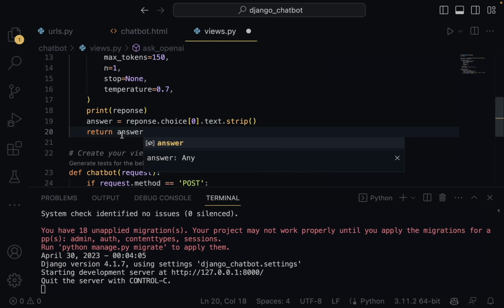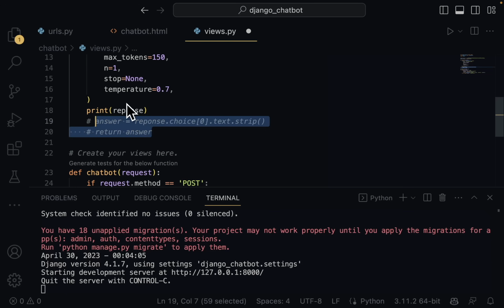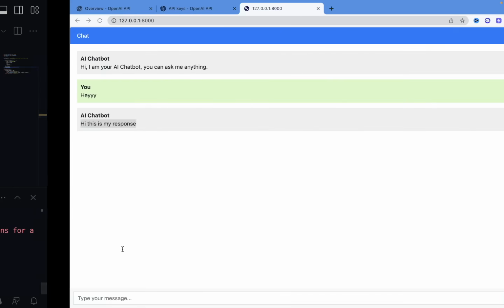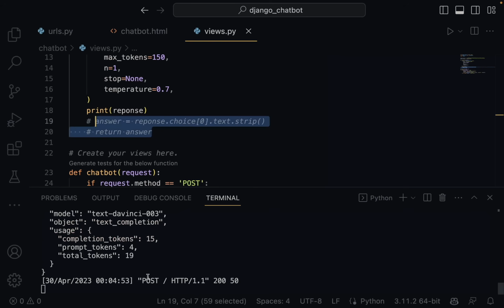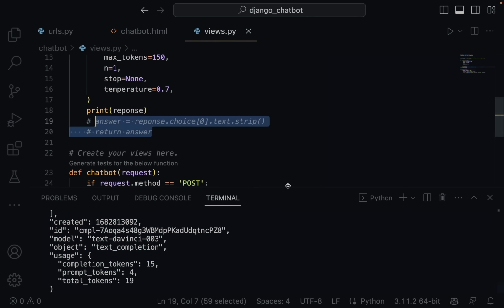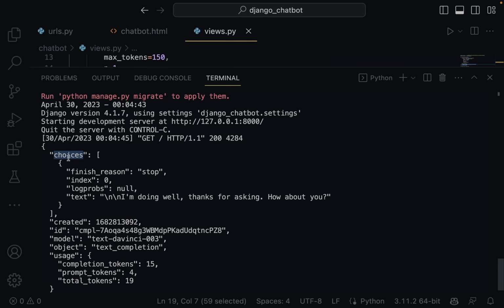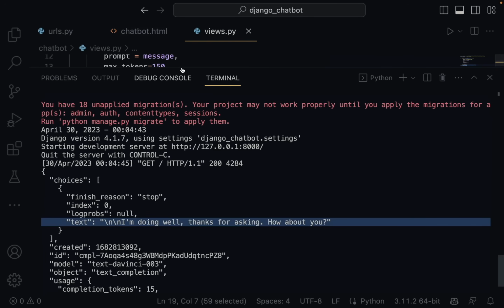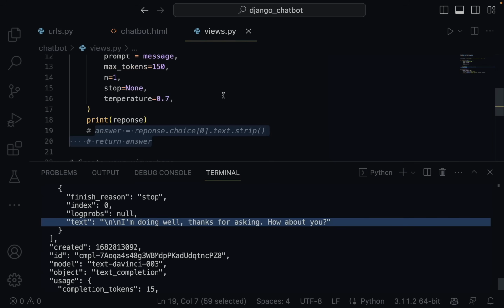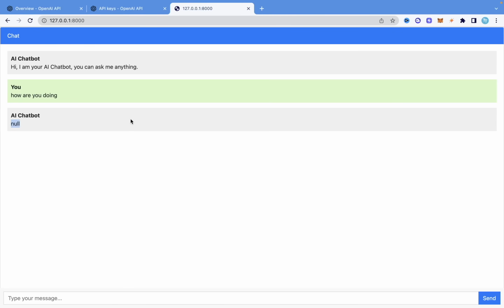But before we return this answer, I want to just show you what this response is on its own. So let's just run that. I'm going to come in here, hit refresh. I'll say, "How are you doing?" And when I say that, because I printed the response, you can see the kind of response it gives us. It gives us choices, and it gives us the text. This is the main response that we're looking for. We asked how are you doing, and it gave us "no" for now because we didn't actually return anything in here, but we're going to fix that in a second.